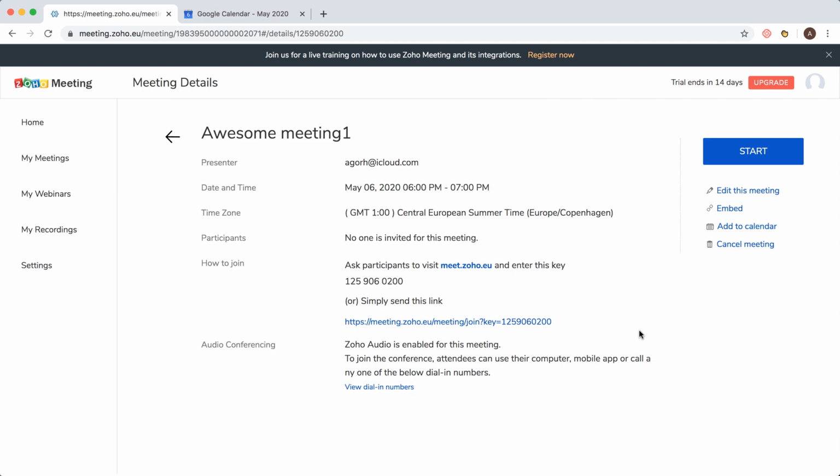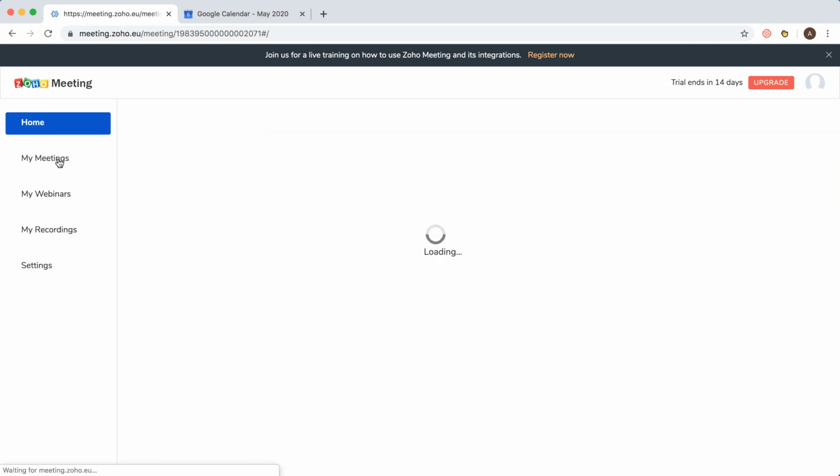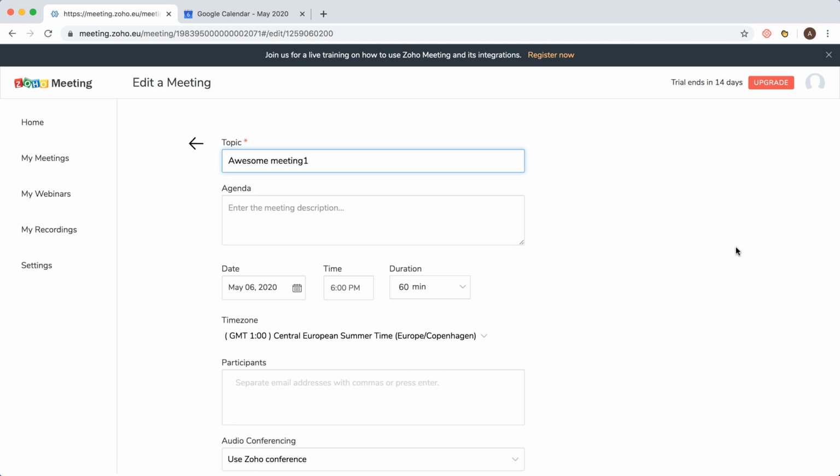And then you have this page, or you have this meeting. And that's basically it. And then you can also add a calendar. You can embed it. If you have a sync with your Google Calendar here, it will appear in your calendar. You can always return to it and edit it.